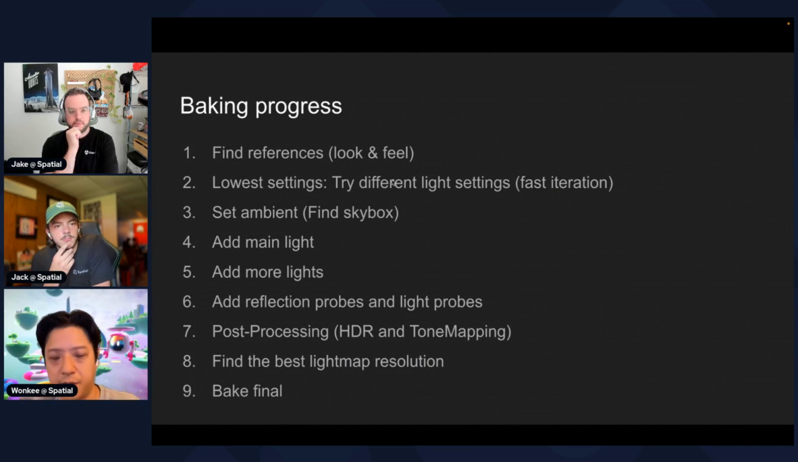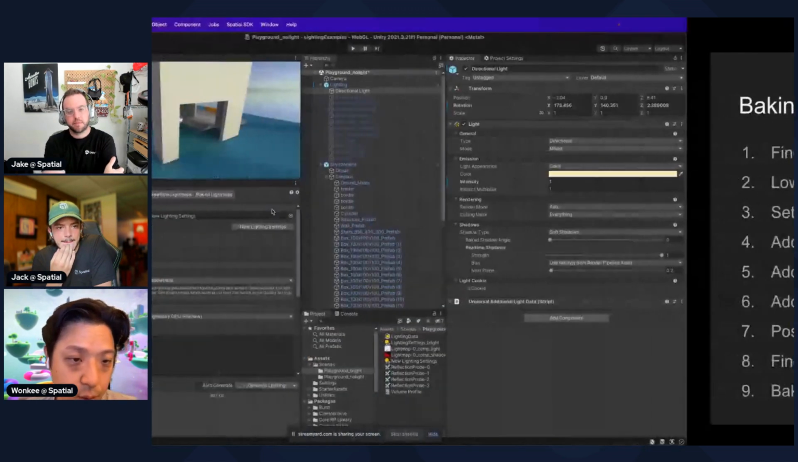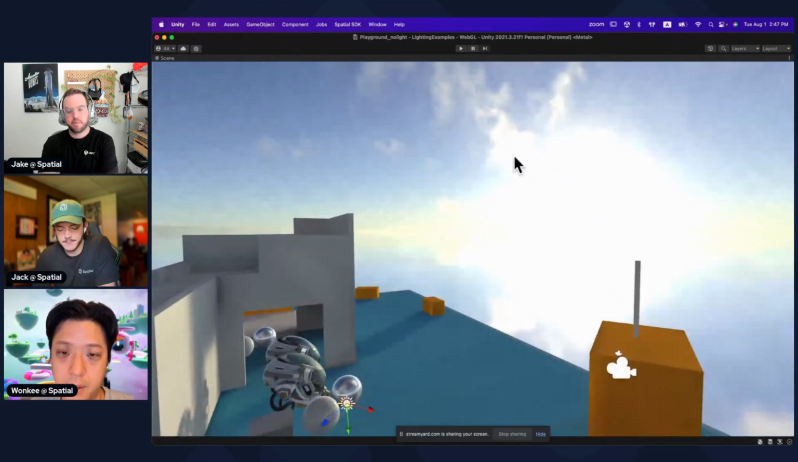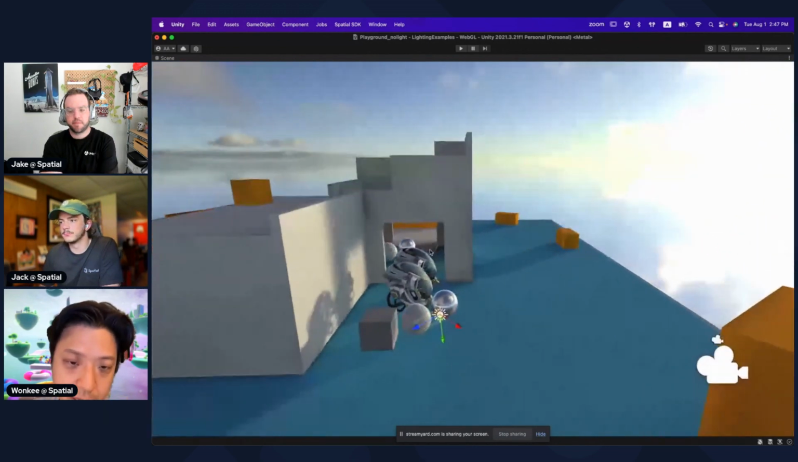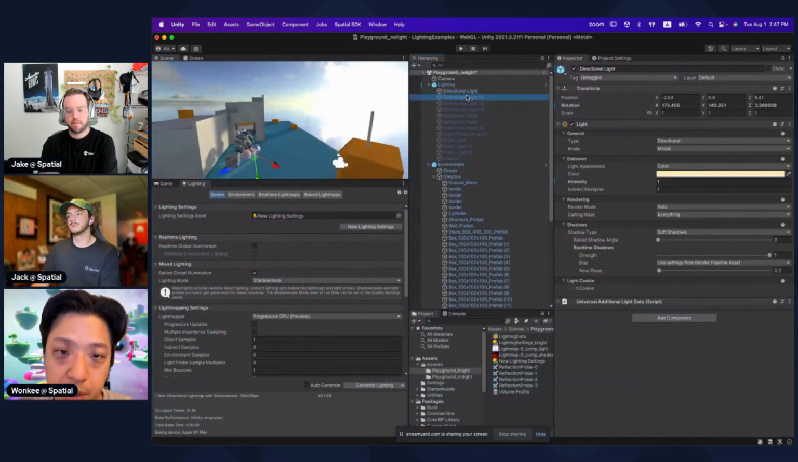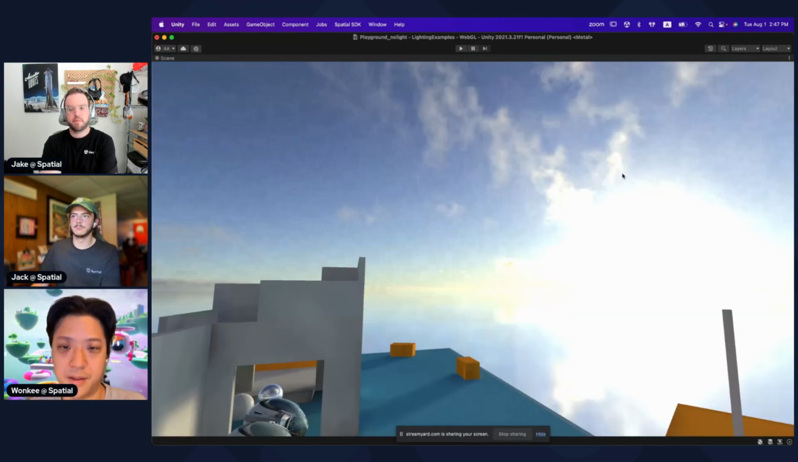So before you start your lighting, I usually set the ambient first. So which means I would say having the right skybox is the most important part of the lighting, because it's much more important than having a good light in the scene, because it determines kind of everything of the scene.